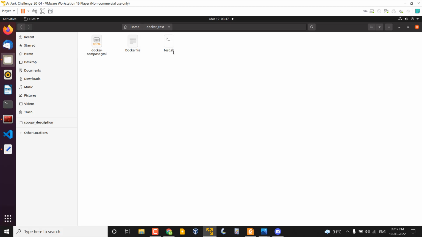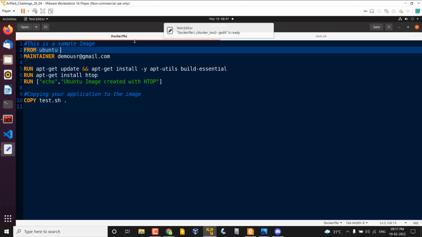I am planning to build a Docker image which contains this application, and I also want to be able to run this application. That is the intention of this sample Dockerfile. I just copied it from Tutorialspoint. So I can explain this file first.